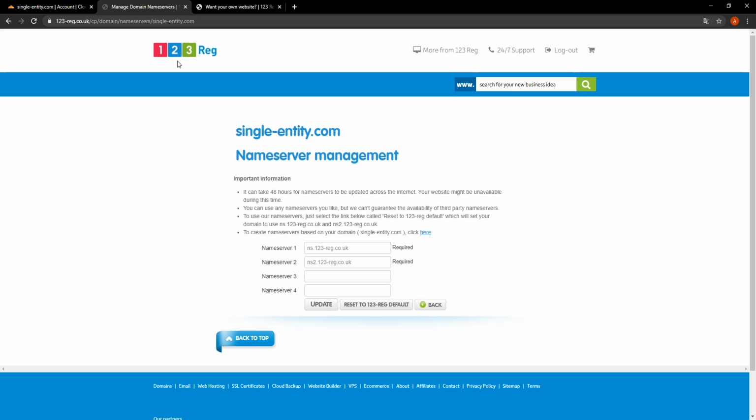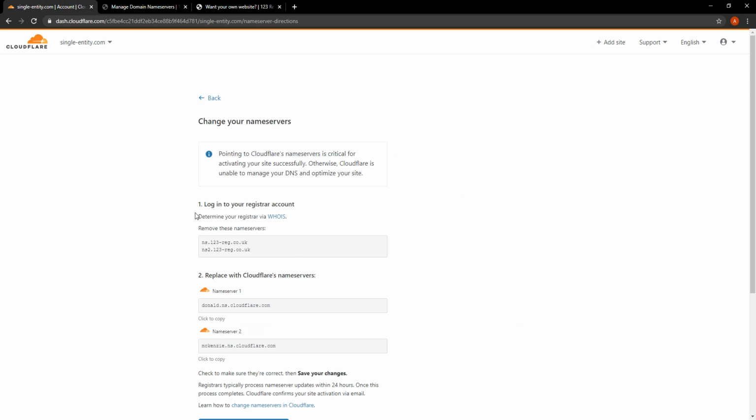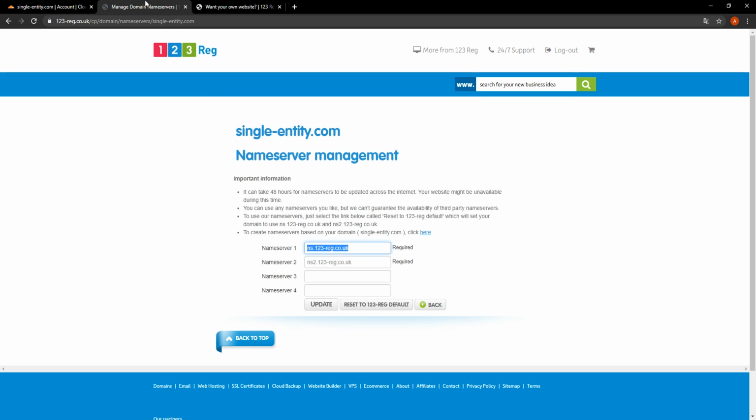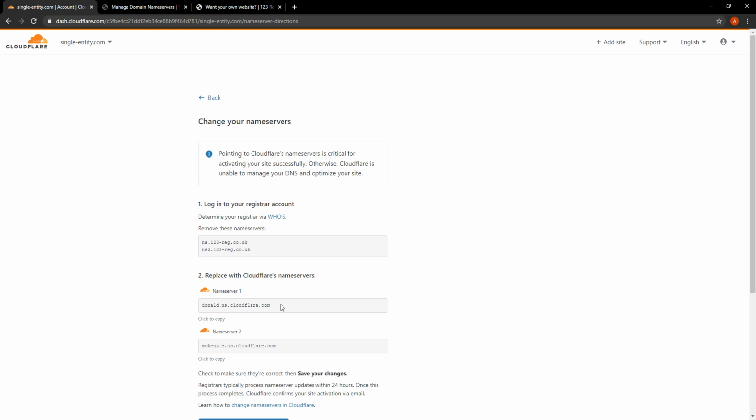So in my 123reg settings, I'm able to go to this page, which is name server management. And you can see there are four slots for name servers, and these are the default ones. And you'll recognize this if you noticed on the Cloudflare page, these match what it says here, what it's telling us to remove. So Cloudflare has actually scraped this from our registrar. So we need to replace these two with the Cloudflare name server addresses.